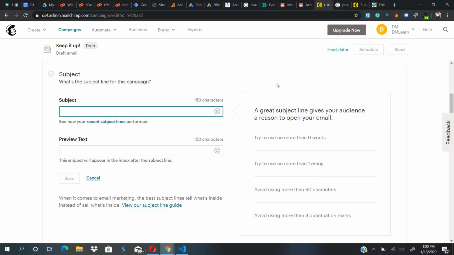So subjects can be, you see some good examples. Try to use no more than 9 words. Try to use no more than 1 emoji. So if you want to use an emoji, avoid using more than 60 characters. And then avoid using more than 3 punctuation marks. So use something that will catch attention, because again, this is an email.